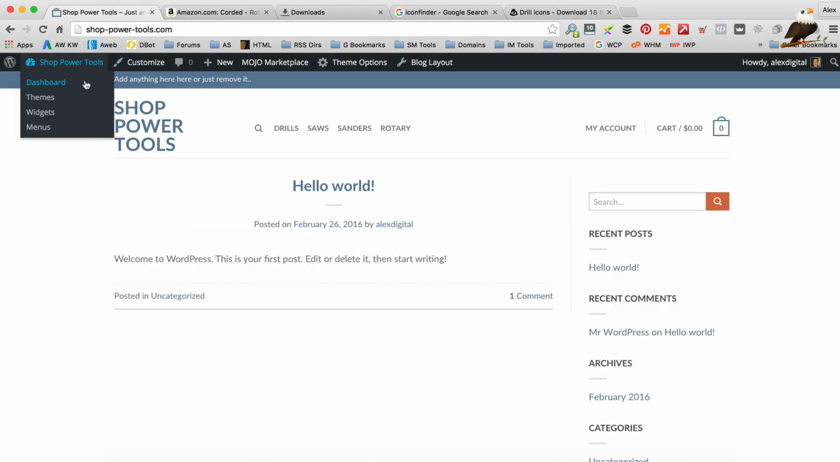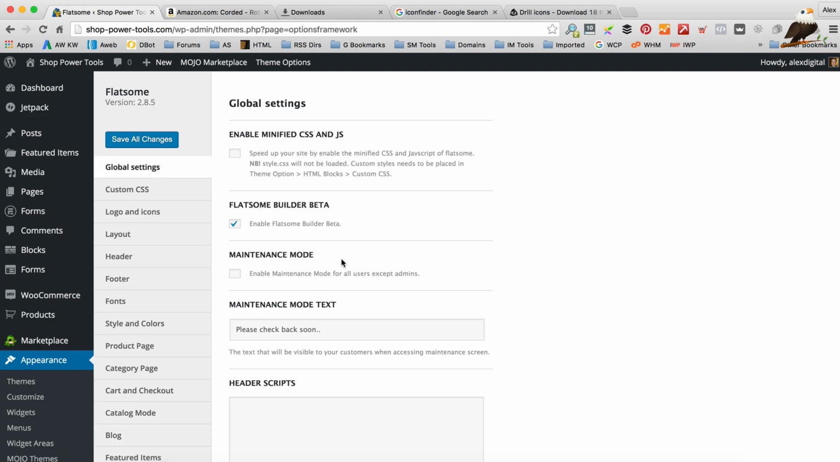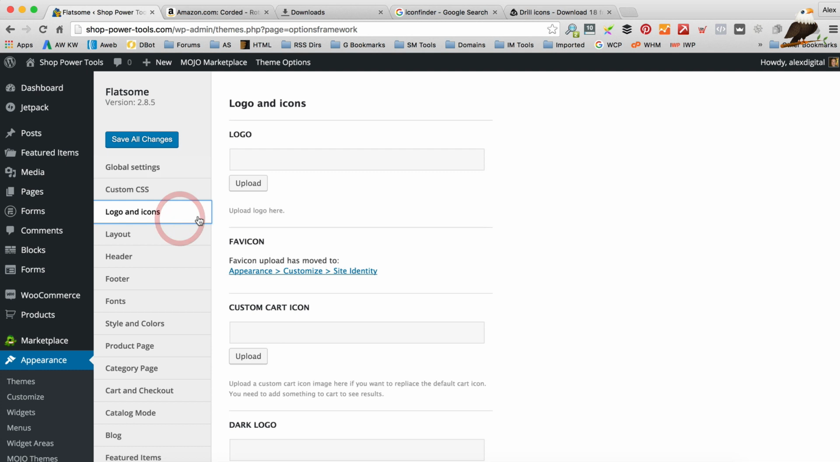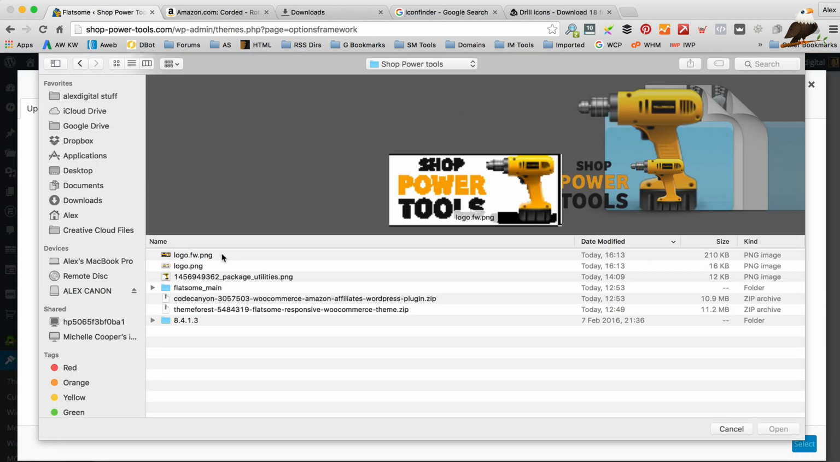So if we go into the dashboard again, go to Appearance and Theme Options. And then we go to Logo and Icons. We can then upload our logo.